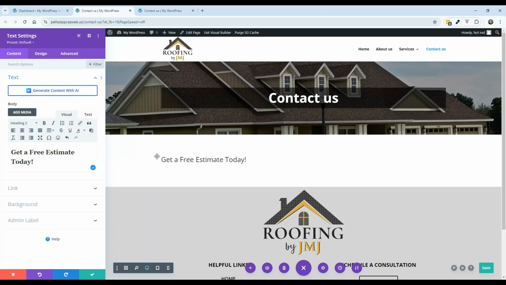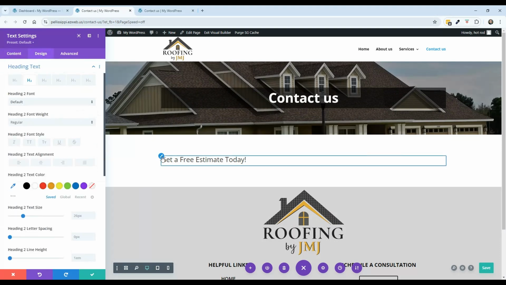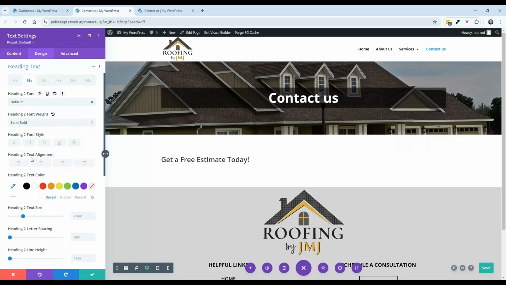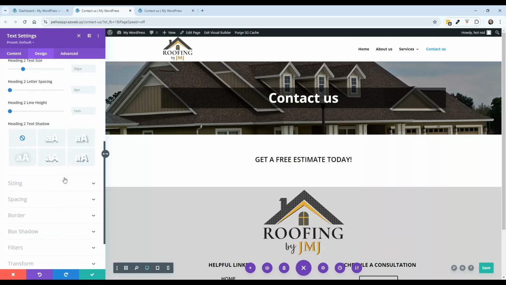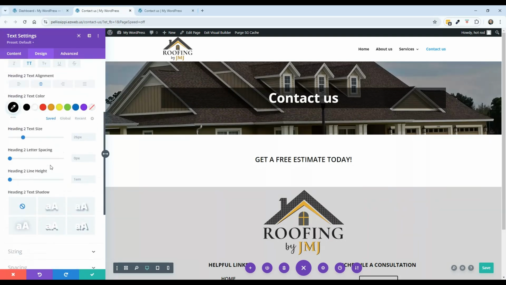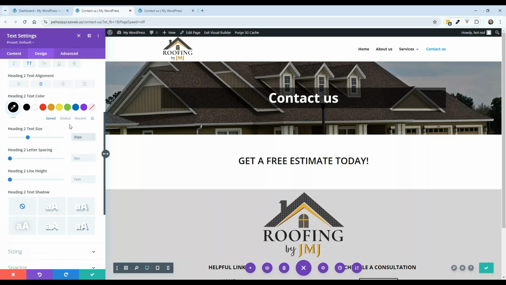Let's click on the little pin to go to the styling of this text. This is a H2 heading text, so be sure that H2 is selected. It should be selected automatically. But anyway, here we go. H2, semi-bold, all caps, centered, black, and let's say that we want this at 35 on your desktop.